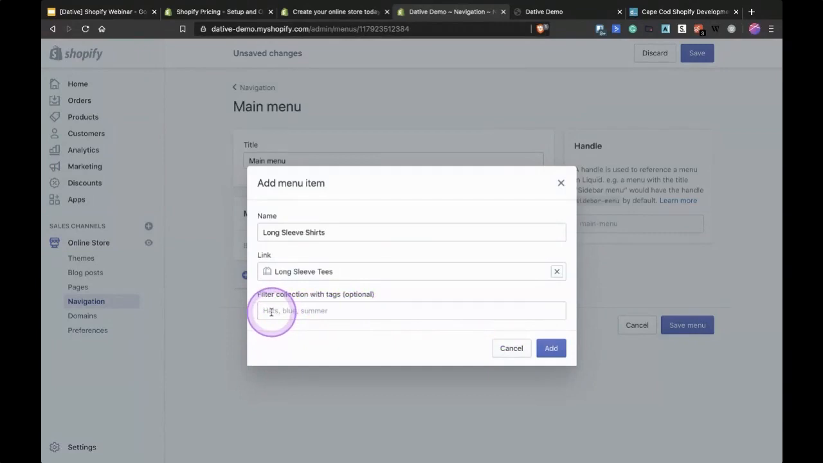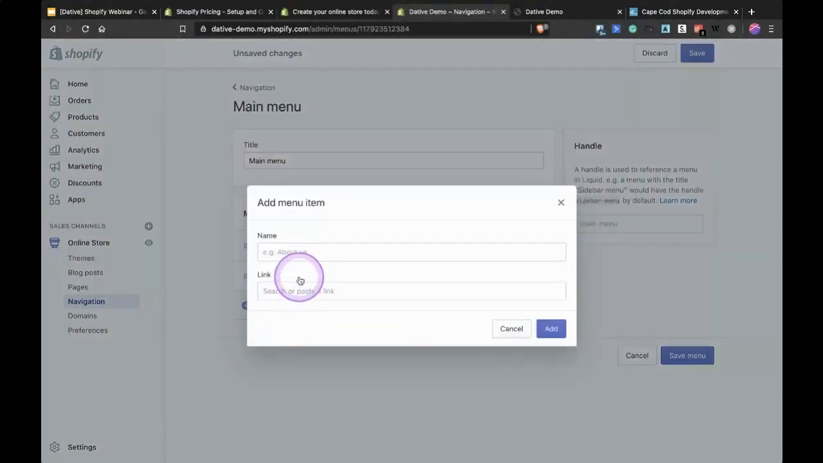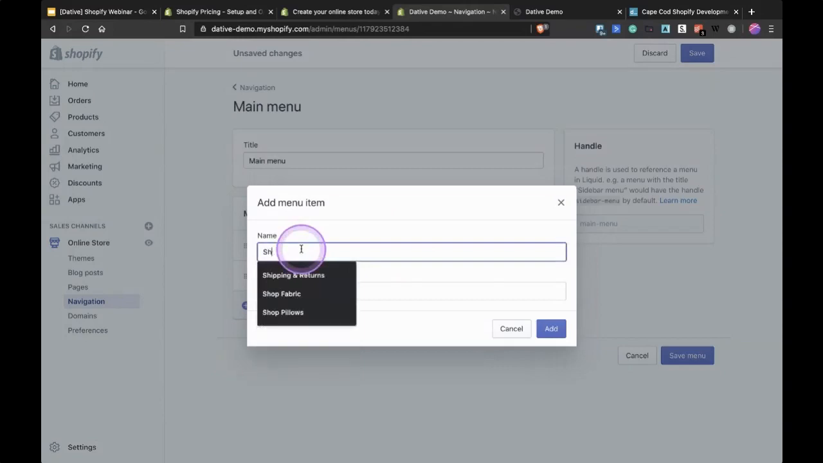If you wanted to, you could even filter down by that so that when people get to that page, it only shows a segment of that. But in this case, I want that whole collection to show up. And I also want another way people can quickly get to short sleeve.